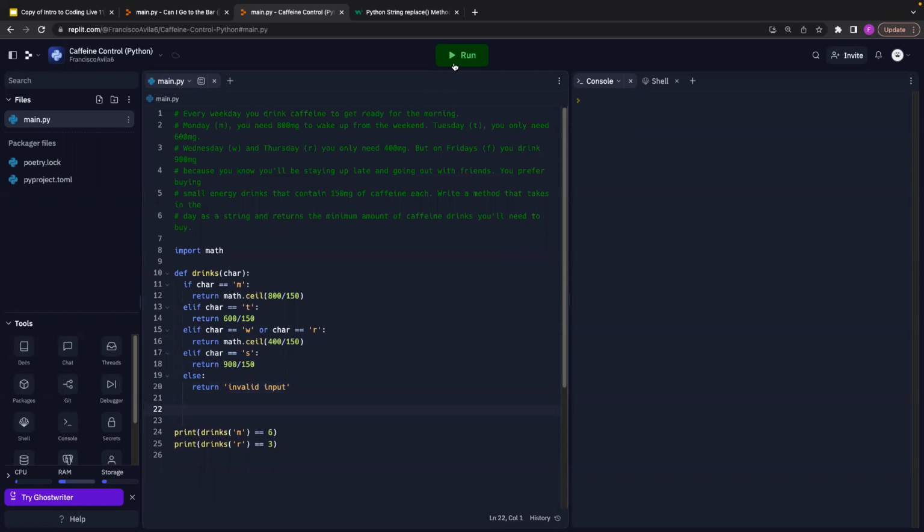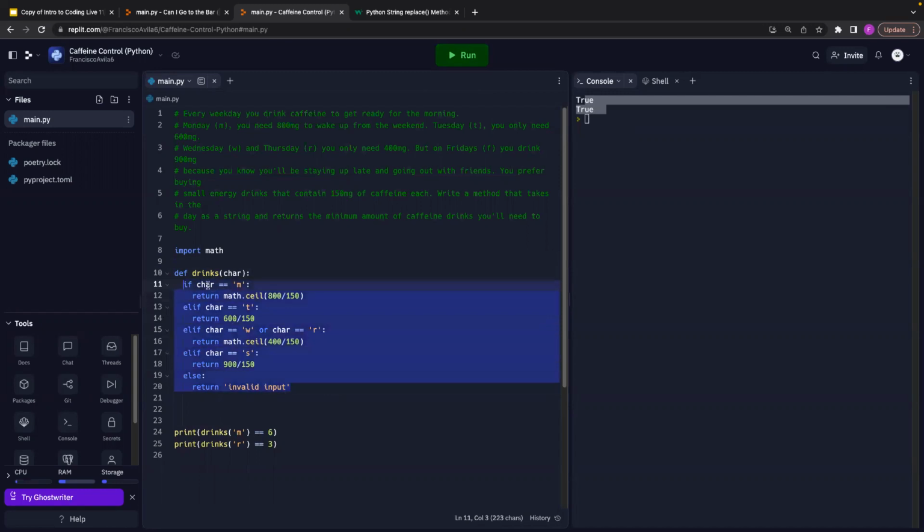Okay, let's check that out. Okay, awesome. It returns true for all of them. So this is great, and this is definitely a good way to do it. What other type of data structure could we have used during this problem to be able to get our answer?